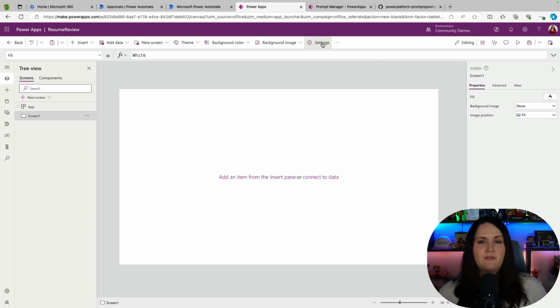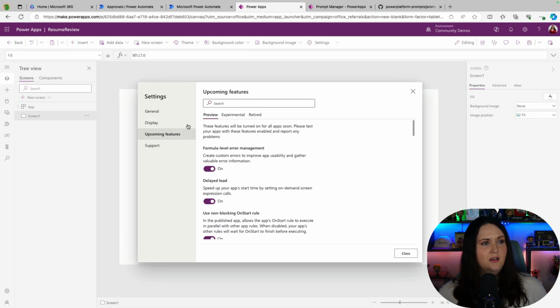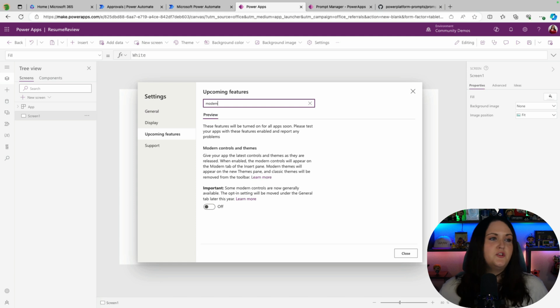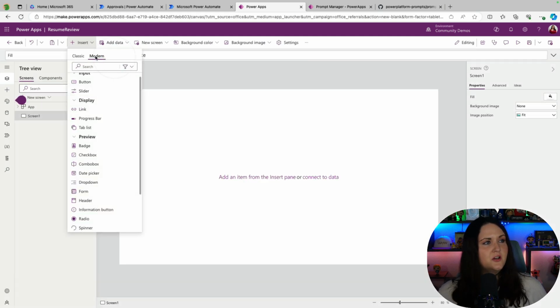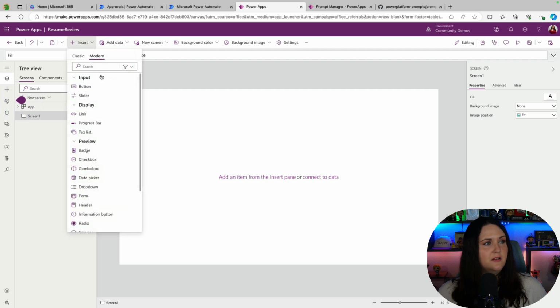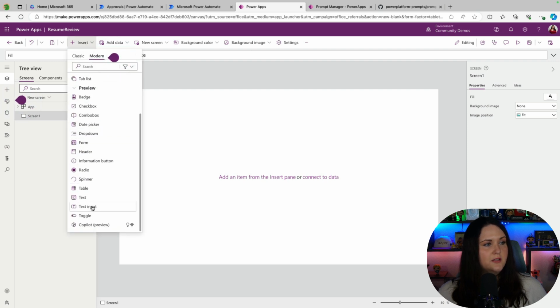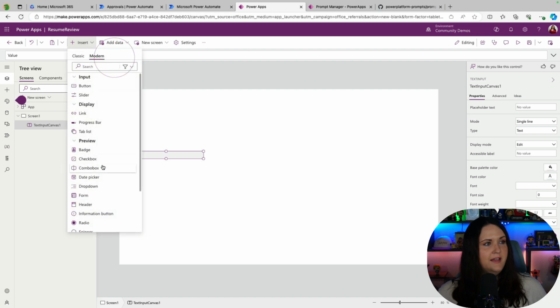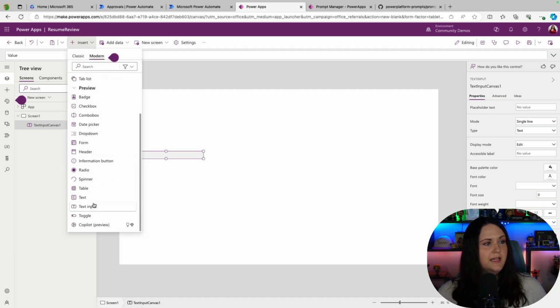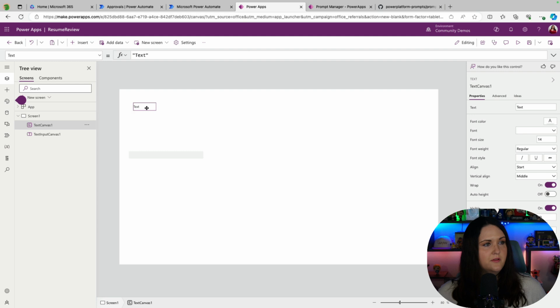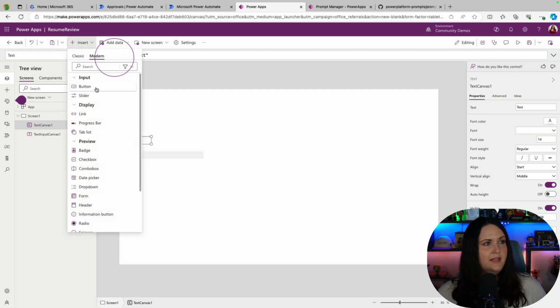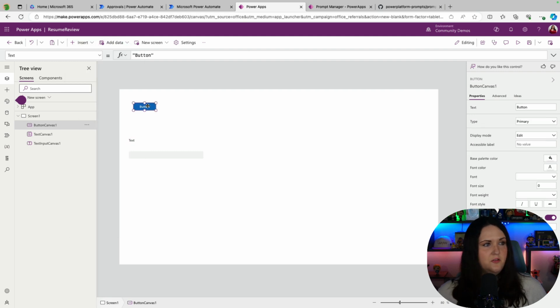So I'm gonna enable that feature by going to Settings, Upcoming Features, and searching for Modern, and we'll toggle this option on. And now when I go to Insert, we'll see this Modern tab here. So I'll add in a new modern text input, and I'll add in, let's see, a modern label for text there. And finally, we'll add in a modern button. So these are the basics of what we need. So I'm just gonna rearrange these.